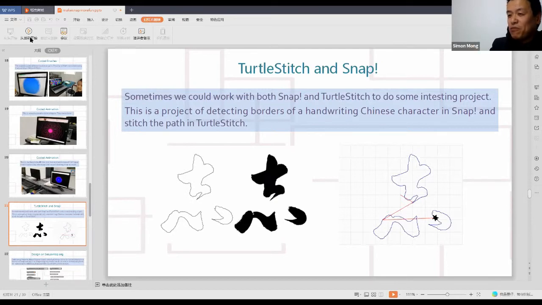So we opened this project in TurtleStitch. The paths are saved in the cloud and in the variables. So we could use the paths continuously in TurtleStitch. We split the work in two parts. The first part is done in Snap, and the second part was done in TurtleStitch.